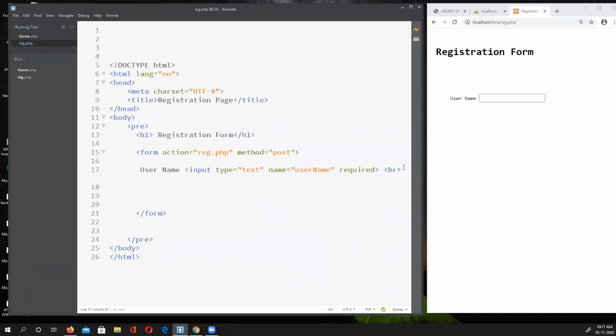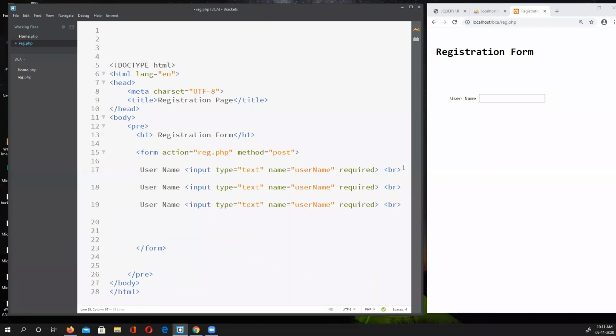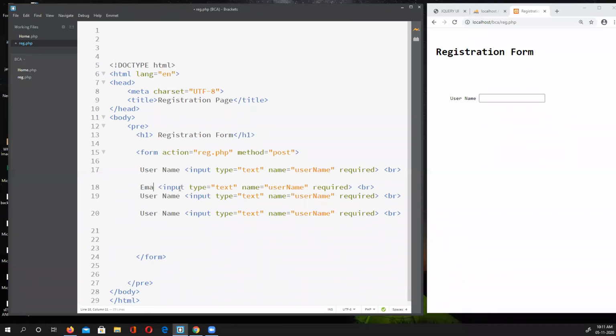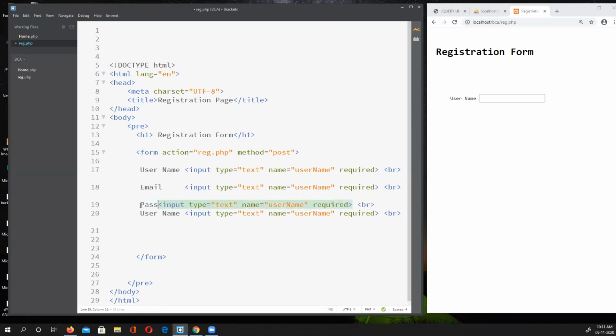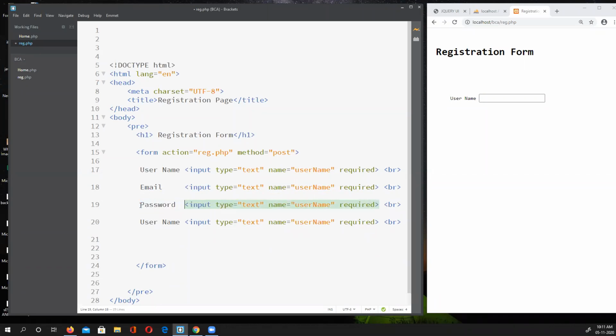Okay. I will go here and press Control D to duplicate it. This is one thing, Control D to duplicate it. This is second. Okay. 3, I need 4 things here. I need username. I need email. Okay, I call it email. I need the password, PASSWORD. Okay. And I need the confirm password. Okay. So Control S.